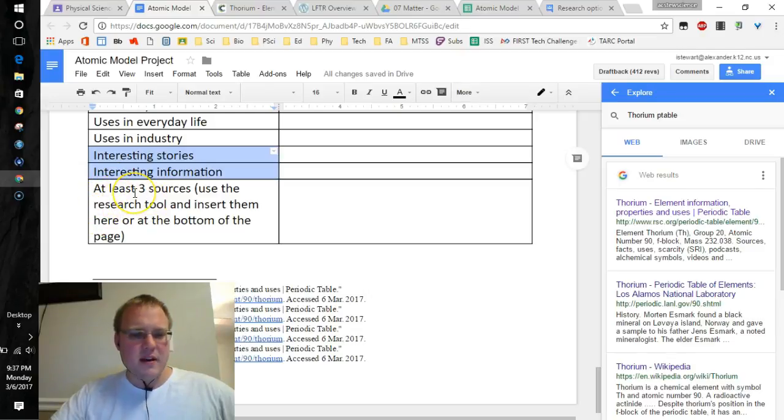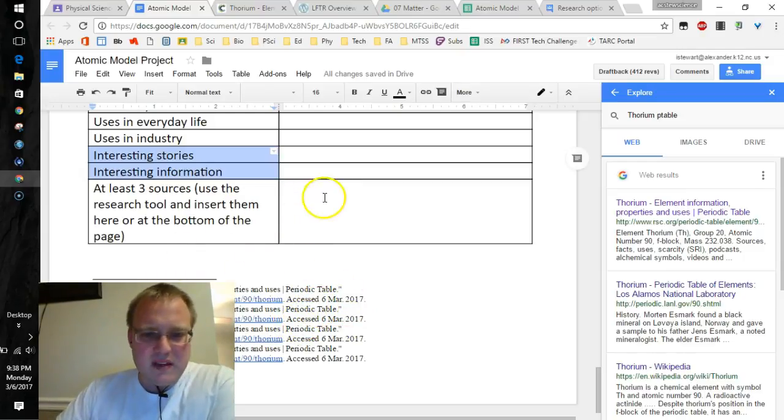And then down here there are at least 3 resources. I've got my 3 or 4 citations here of the same resource. All right, so I want to see 3 different sources in here. And you don't have to cut and paste into the bottom if you use the research tool to put them down here as a footnote.